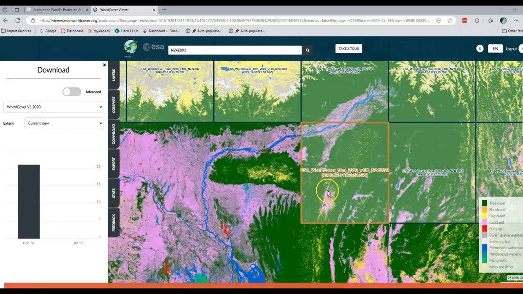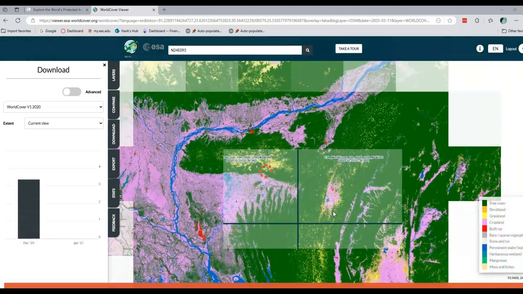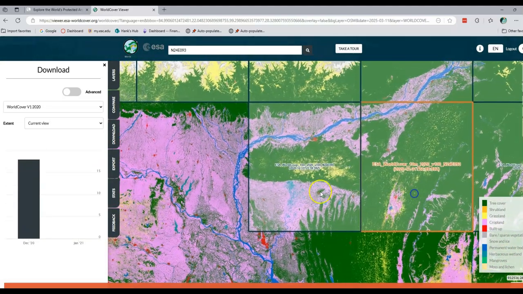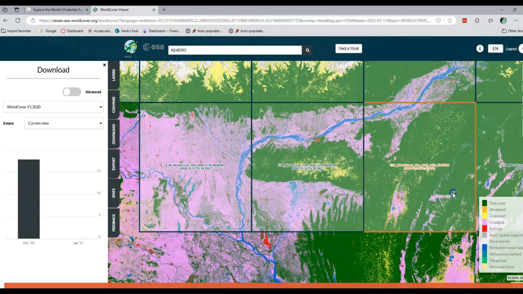You may have to zoom out a little bit to see these boxes, but if you zoom out just a tad, you'll see these boxes, and this is what we were interested in. So I think we zoomed in and then we zoomed in. I needed to zoom out. So we want 093. So this is the one we want. We're going to go over here to download.